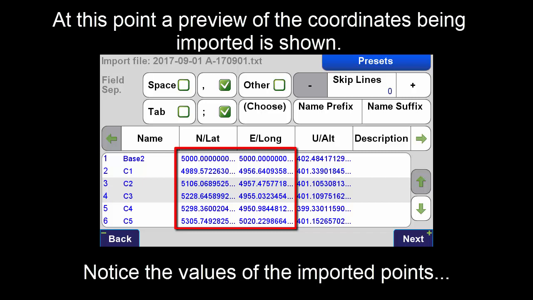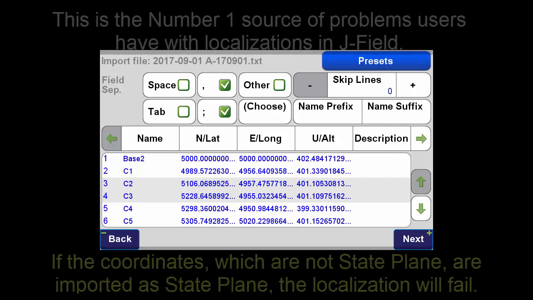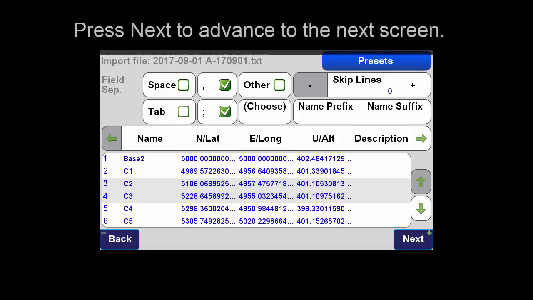Notice the values of the imported points. These coordinates are not state plane coordinates, so I do not want to import them as state plane coordinates. This is the number one source of problems users have with localizations in JField. If the coordinates, which are not state plane, are imported as state plane, the localization will fail. Press Next to advance to the next screen.